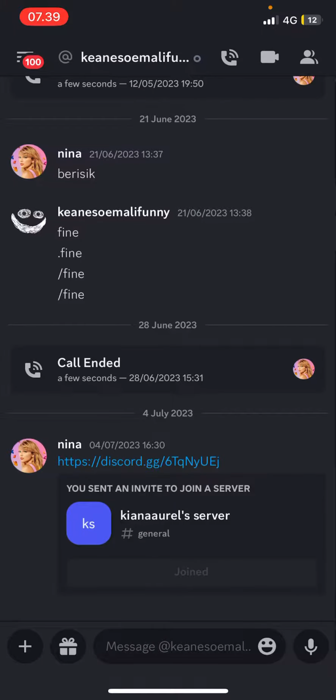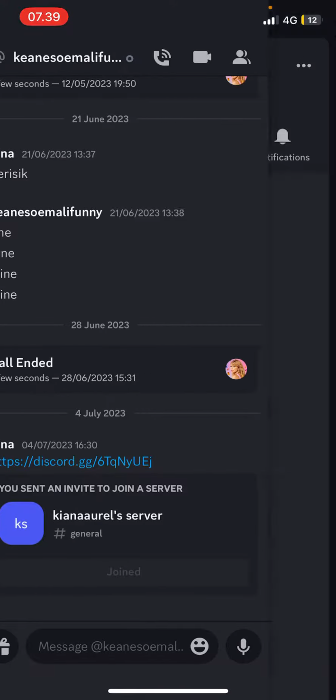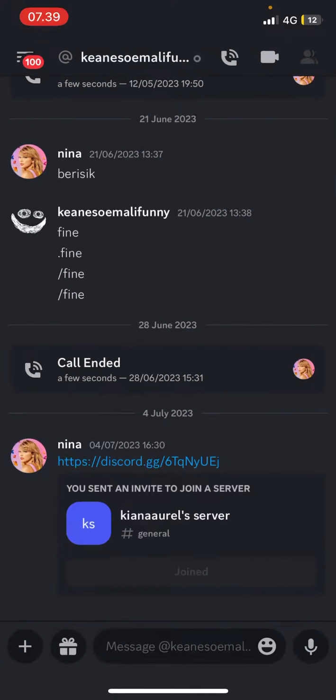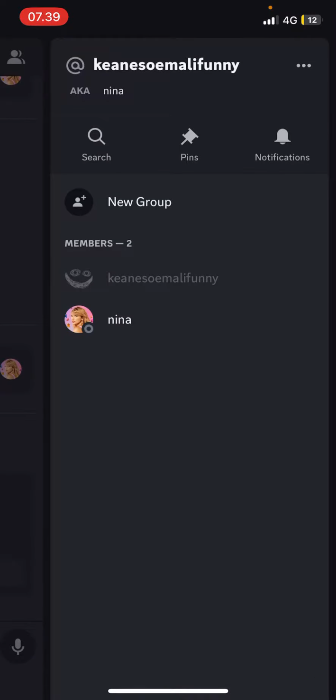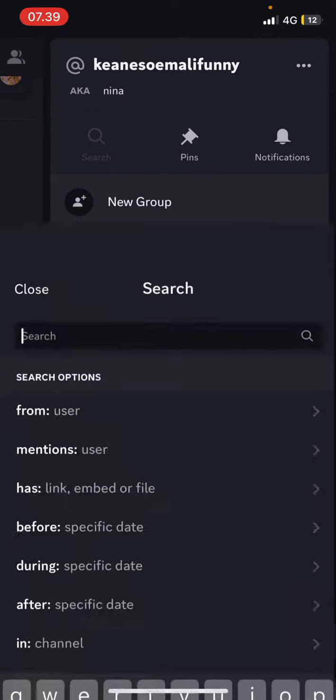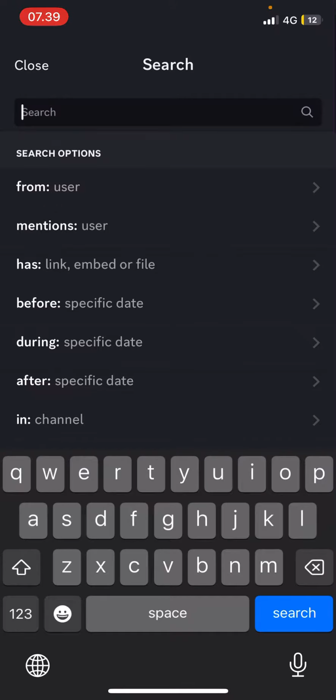In this video, I'll be showing you guys how you can search for specific messages on your Discord mobile app. So you're just going to go here to the person's profile, and then you're going to click on these three. Oh, actually, there's going to be a search button. So just slide it to the left and just press search. And here's where you can find that specific message.